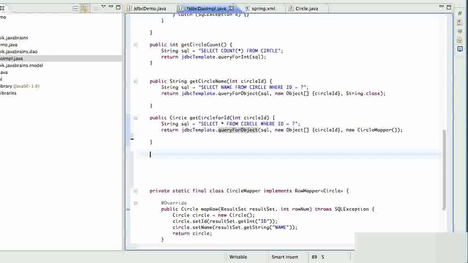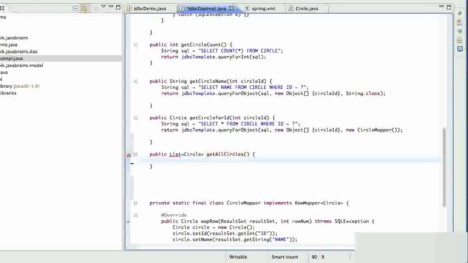I'll say public list of circle get all circles. Okay, so it's going to return all the circles in the database. So the string SQL is going to be select star from circle. That's it. No ID where clause.